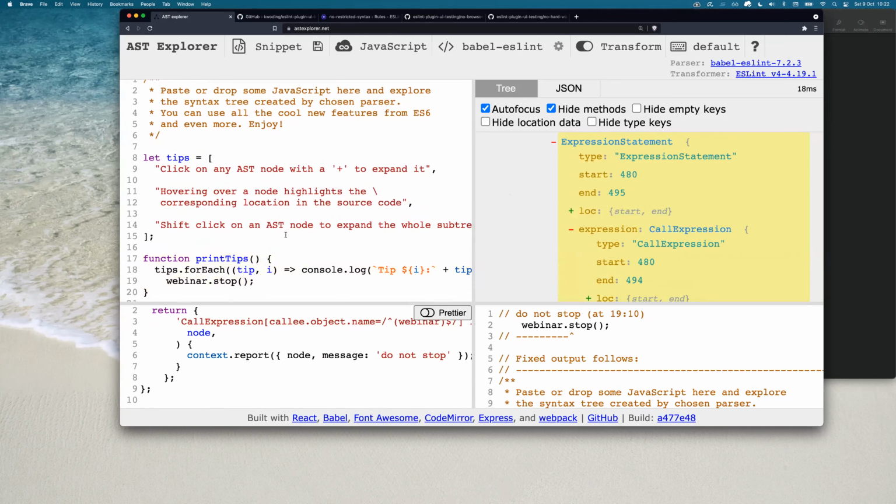Also, you could look at already implemented rules in GitHub, in the source code, to see how those rules are being set up. So yeah, that's what I went through while creating the plugin.